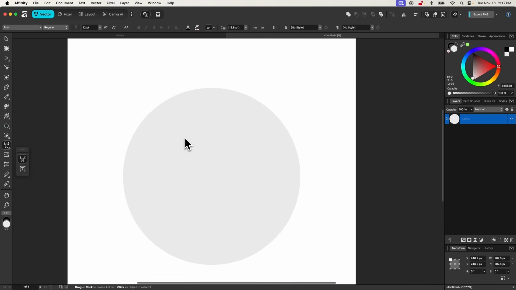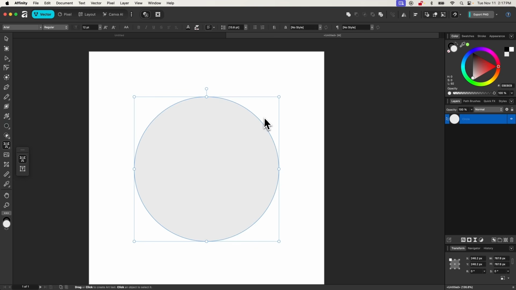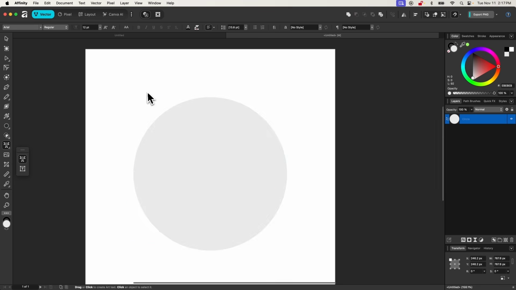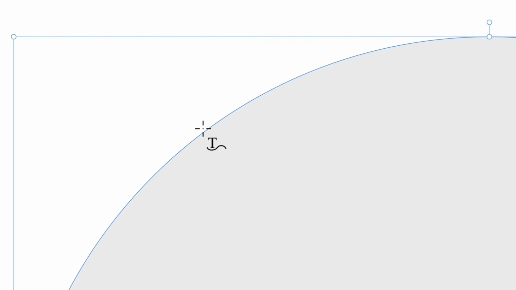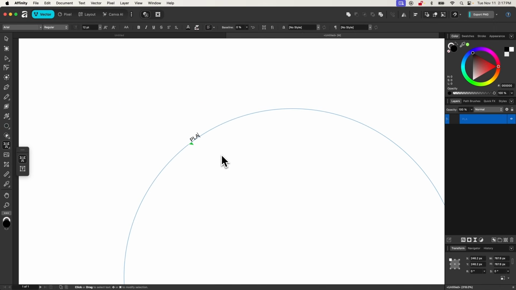So what we're going to do is wrap text around the outside on the top, and then wrap another line of text around the inside on the bottom. So let's start off with the top line of text. I'm going to bring the cursor just outside of the edge of the circle, and then click, and then you should see the cursor appear. And I'm going to write my text.